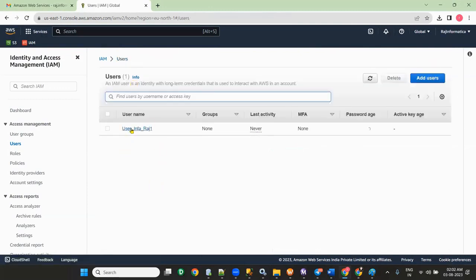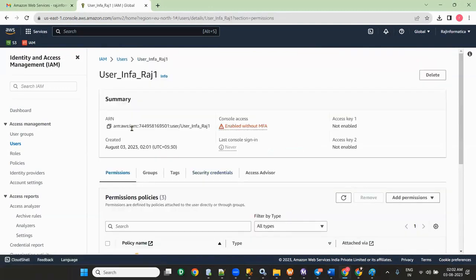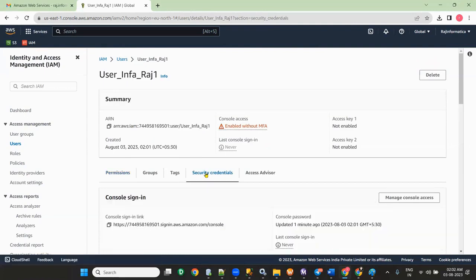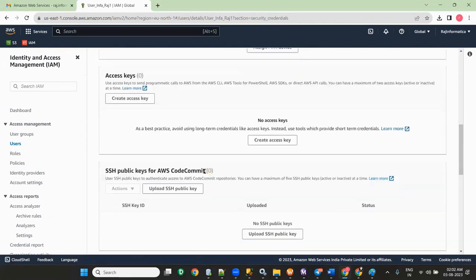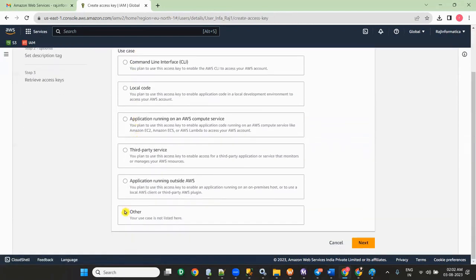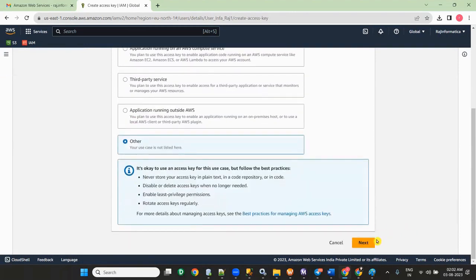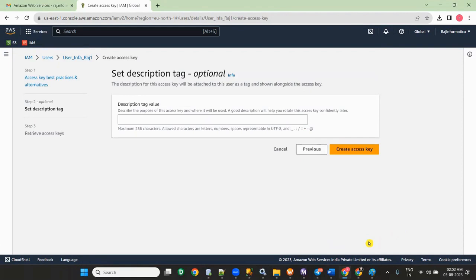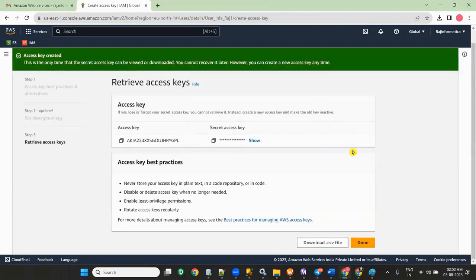So you are in here actually: click on the users, click on security credentials, then scroll down, create access key. Once you create the access key, it is asking a few things. The last one, you select other, and then click on next. Description tag value, not required. Click on create access key.